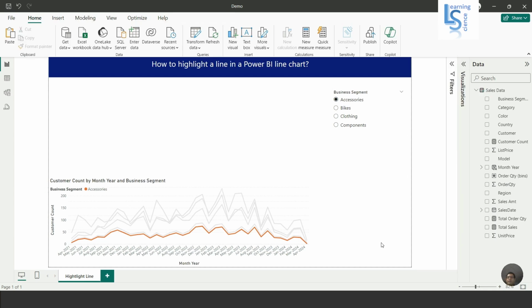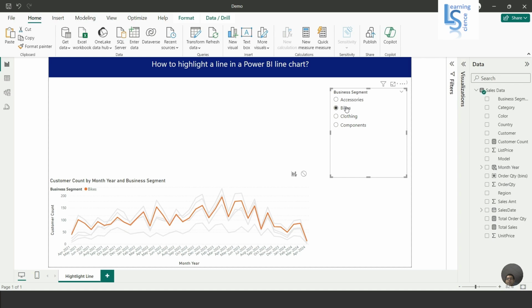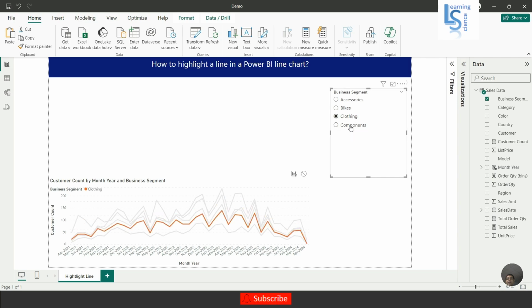So as you can see here, this line is highlighted. Now if I select bike, you can see the bike line is highlighted. All other lines are gray. Clothing, you can see the clothing is highlighted. The component, you can see the component is highlighted. So in this way you can highlight if your line chart has multiple lines.